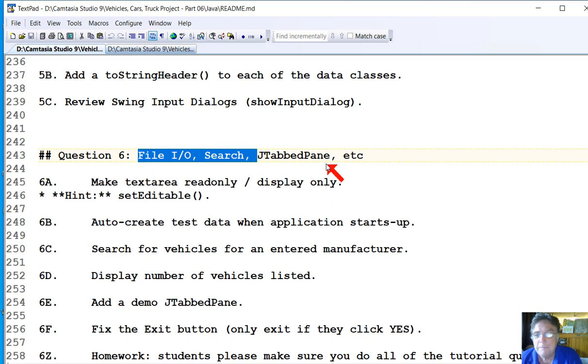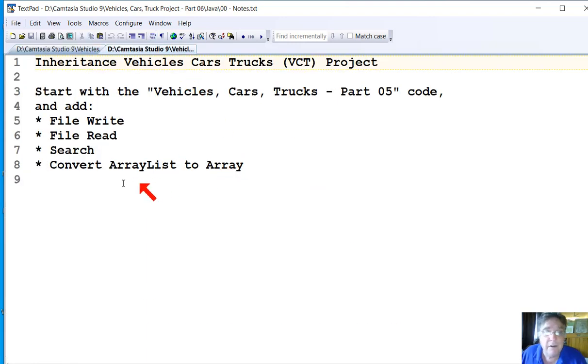So that's what we're going to be doing for this video: reproducing this functionality. We're adding file I/O and searching, and we'll also look at converting, like I said, one or more array lists to an array, just to show you how easy it is. Okay, so we'll do that.